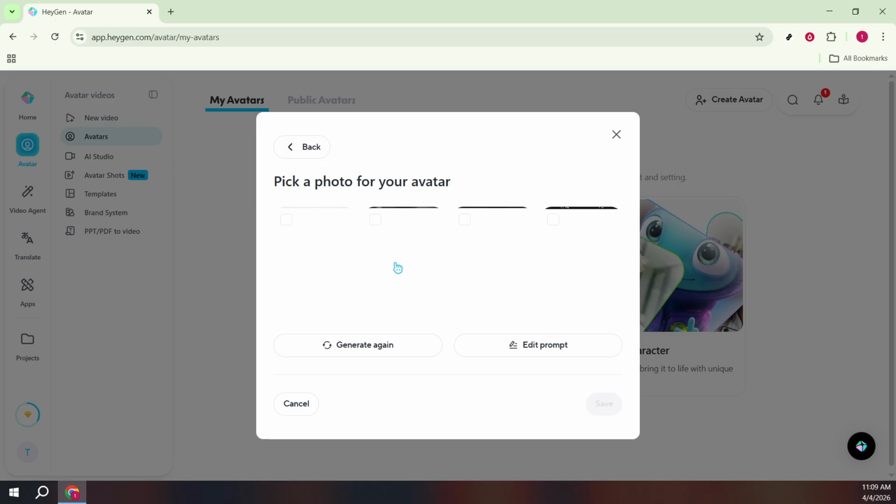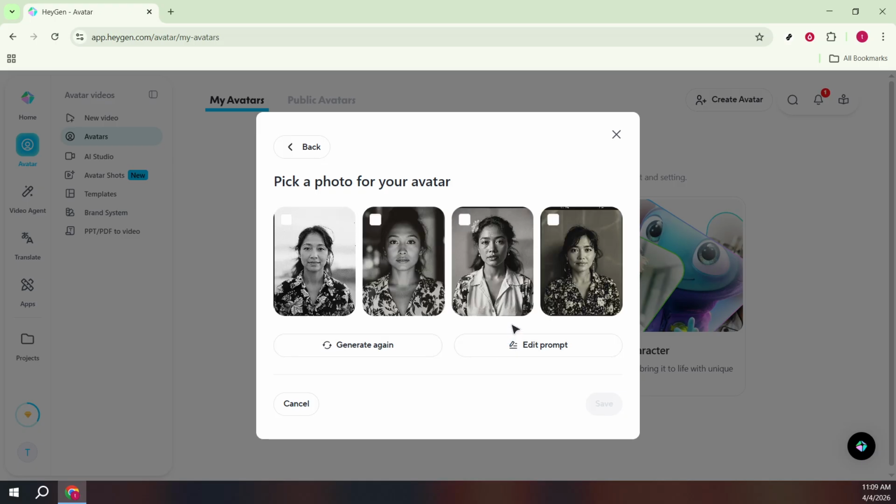Tweak the description, adjust pose or style, and rerun until you land on a version that truly represents your brand. That's it. You've created an AI influencer in HeyGen, ready for content creation and consistent on-message visuals.